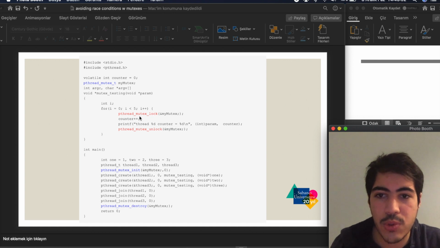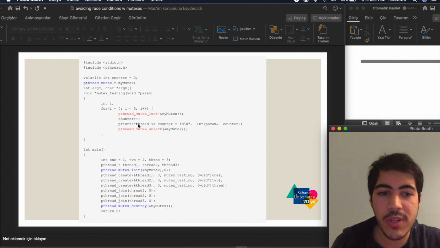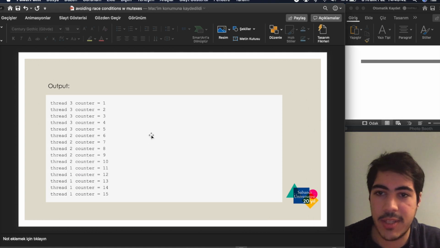If we use lock, we will be sure that there will be only one thread here, and the counter will increment perfectly. And the output will be like this, for example. This can be changed, but the counter will be the same. The counter will always be the same by using mutexes.